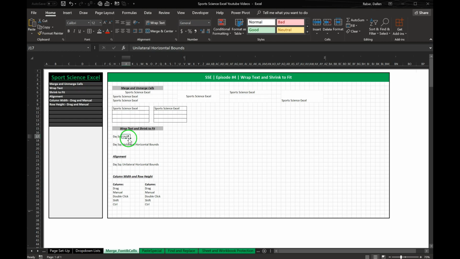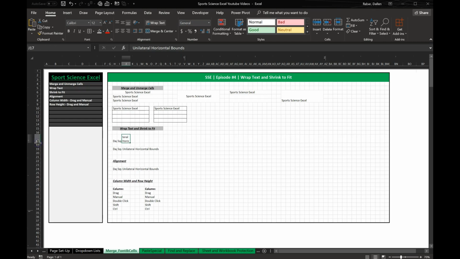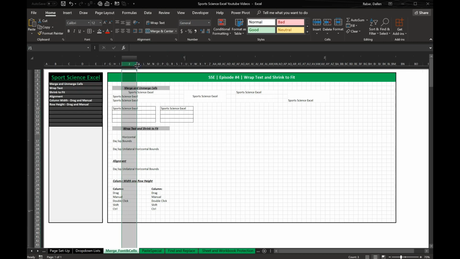It's not visible there, but that's because it wrapped and is now below. So I'm just going to make that row a little bit bigger, and the column a little bit bigger, and you can see how this is working. Shrinking up that text. Unilateral horizontal bounds. Okay, you can see how it wraps it instead of just continuing the text and overlapping with other cells. So oftentimes I like to use wrap text for the headers of a database.